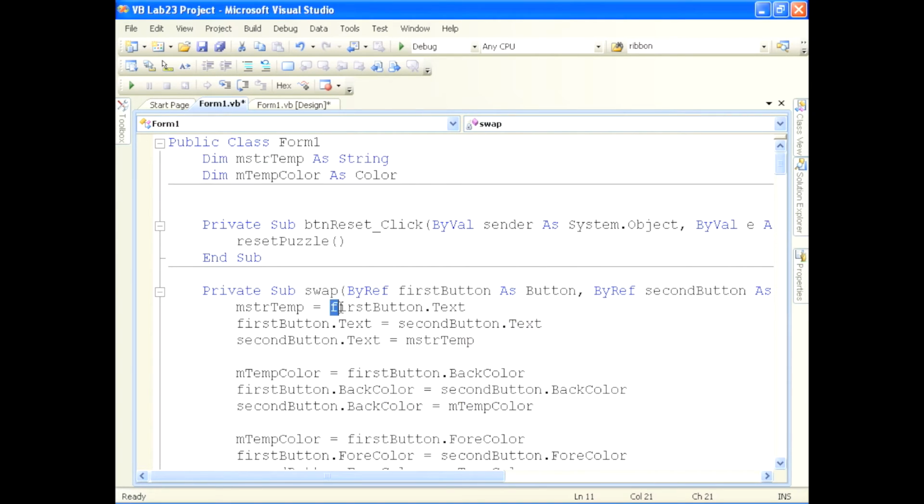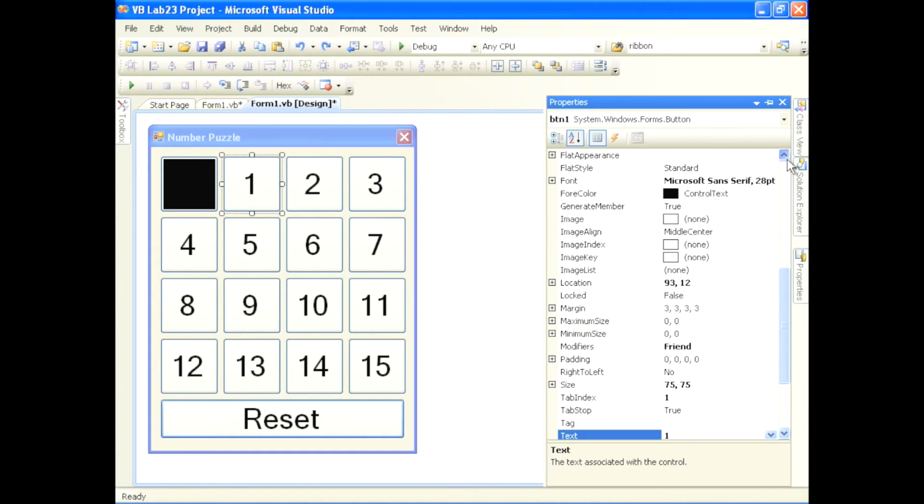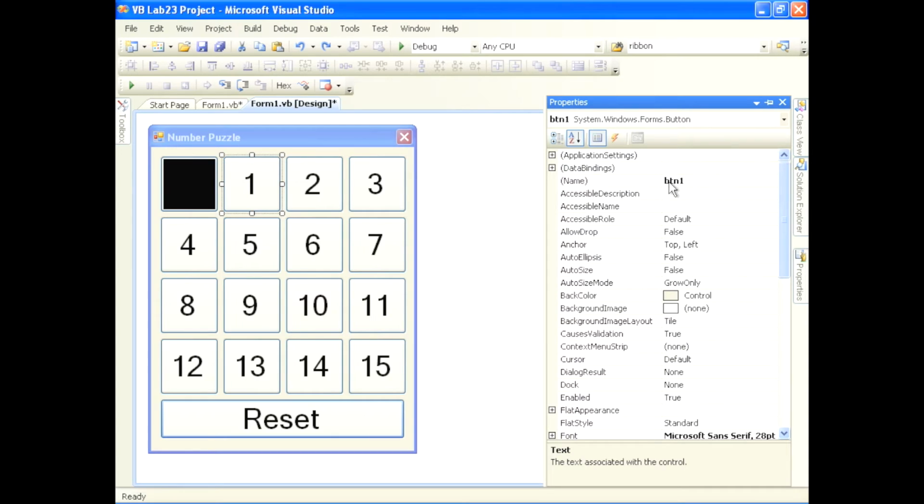So, the text from first button.text is going to go into the string. Then once I've done that, then the second button text can go into first button text, and then finally the M string temp can go into second button text. So you're thinking, wait a minute, what is this first button? Didn't Professor Solis say that these are supposed to be BTN something? Yeah, I did. When you're designing this on the form, yeah, this should be BTN. Well, in this case, what is this one here? This is BTN1. This should be BTN2, BTN3, BTN, so forth and so on.